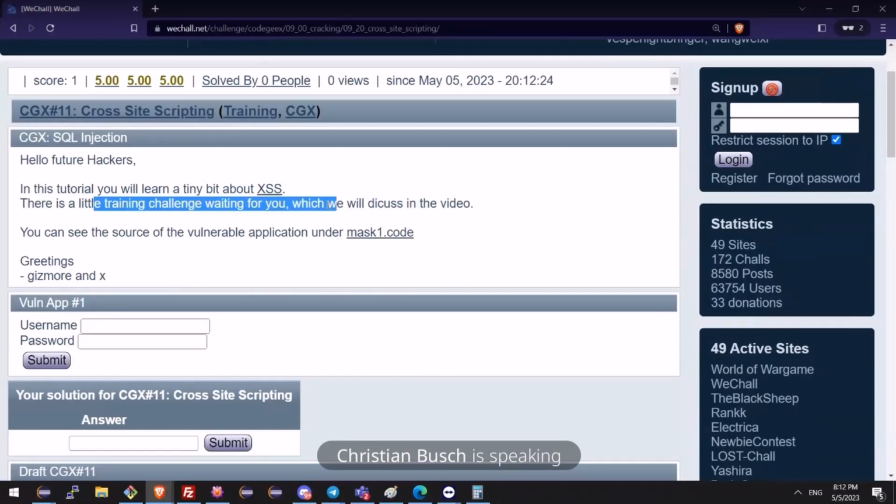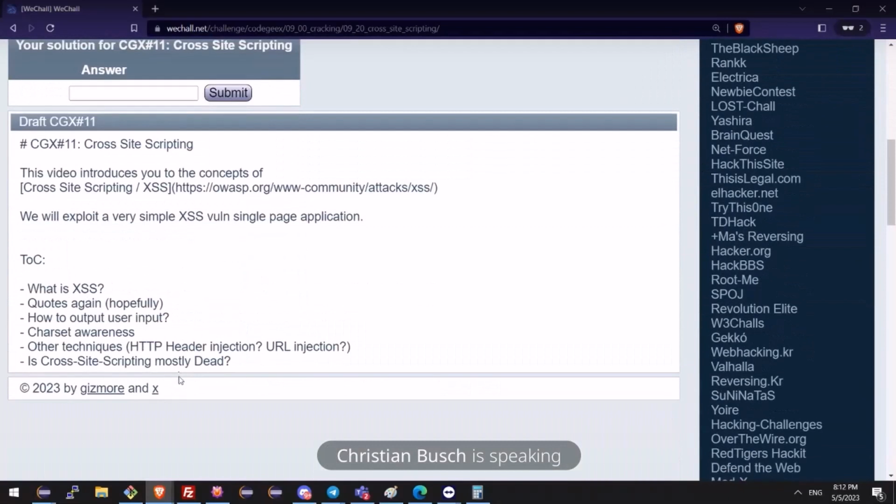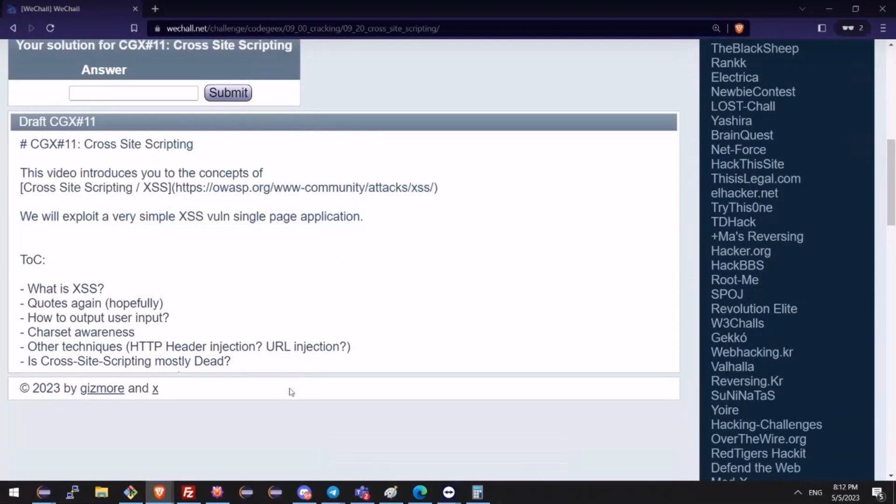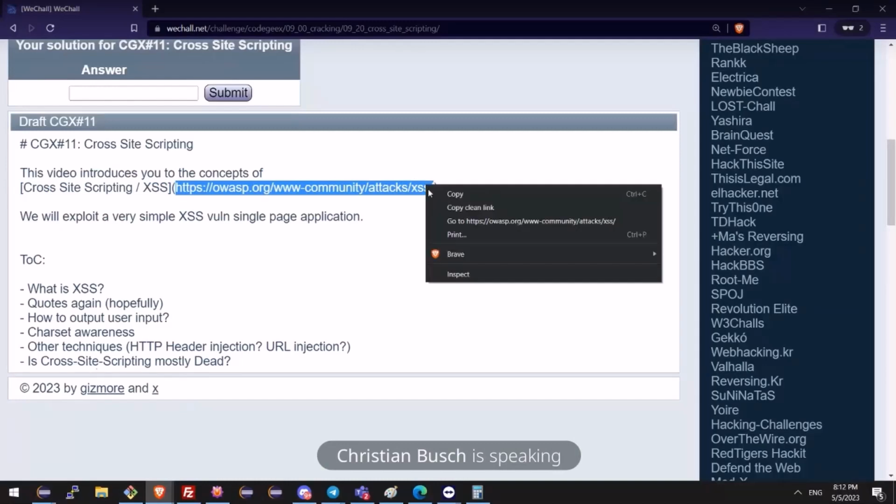Yeah, it's tricky to check solutions for XSS. Maybe you can also open the draft. Why is the draft not here? Ah, there's the draft. Markdown support still not working. Okay, yes. So we talk a bit about XSS. XSS means cross-site scripting. Maybe visit the website, the OWASP link. It will be clickable one day.